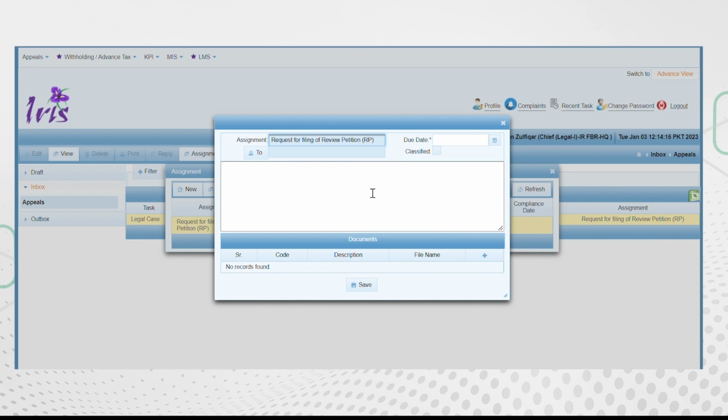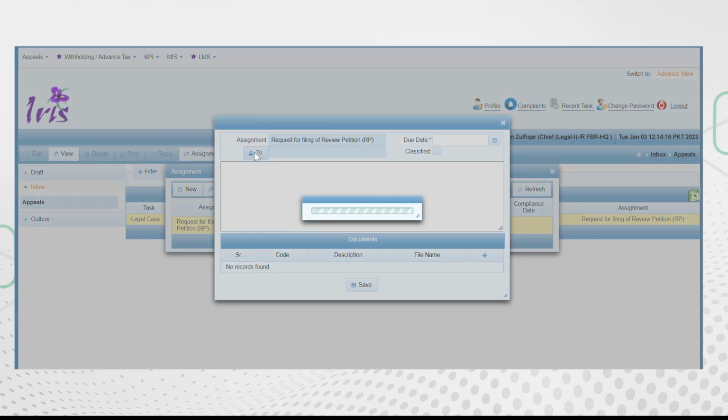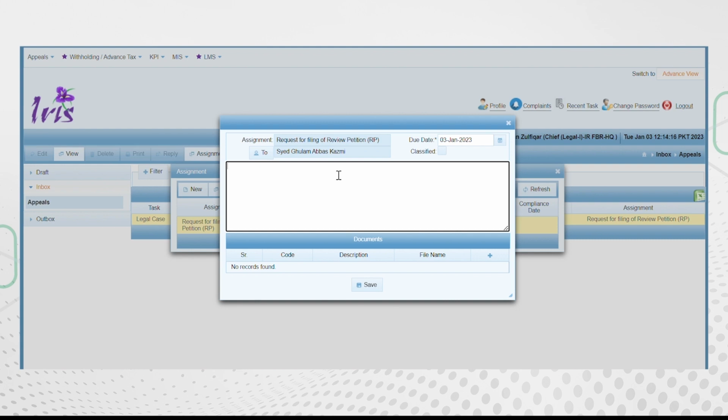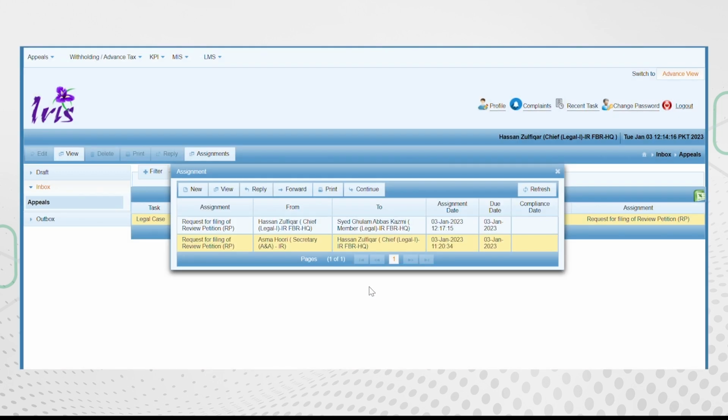In the next open screen, click on To button to further assign the correspondence to the respective officer. Once the officer is selected and all mandatory information is filled in, click on Save button to proceed ahead. The next screen will show you the correspondence history so far. Next, the officer to whom the assignment is assigned will log into IRIS to complete the process.